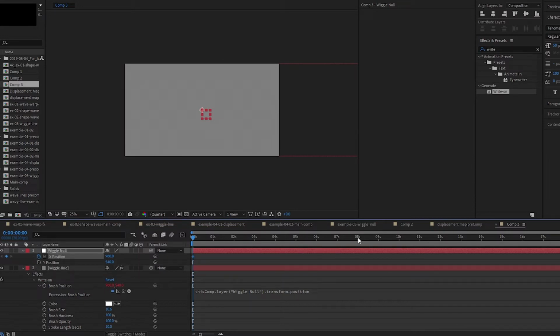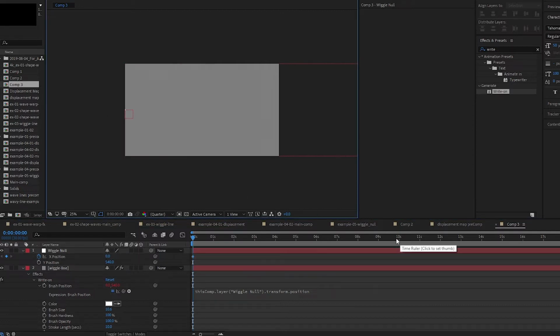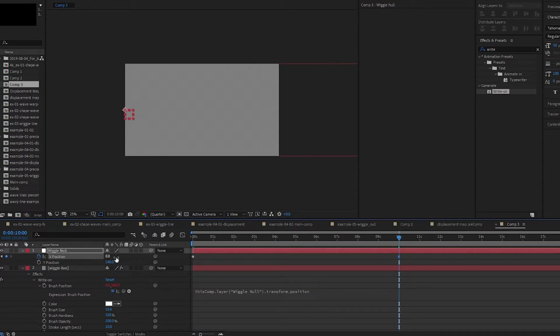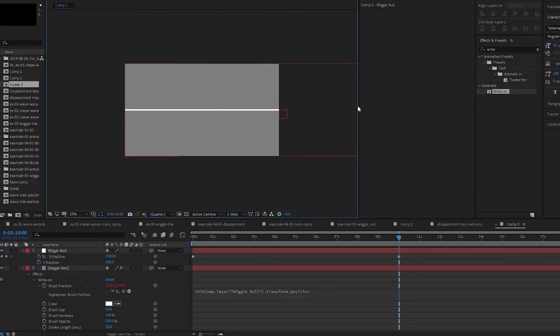Keyframe the X position from 0 to 10 seconds. I'm going to start with 0, so it starts here. Go to 10 seconds here, and go to X position. Our width should be 1920. So we have drawn a line across for the first 10 seconds.